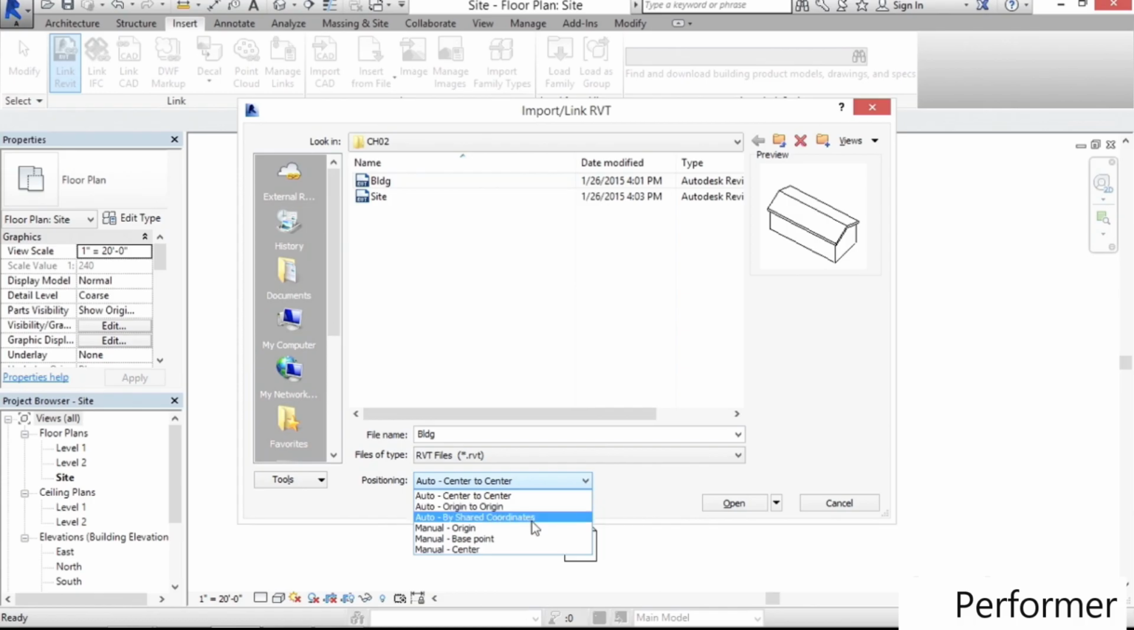By shared coordinates is ultimately the choice that we're going to want to use here in the lessons that follow. But before we can use that, we have to actually set it up. So the first time you bring in a linked file, you can't choose by shared coordinates because the site and the building don't yet share any coordinates. And the whole concept of shared coordinates is quite simply that you're going to make the coordinate systems of those two files match one another. But we have to set that up first.